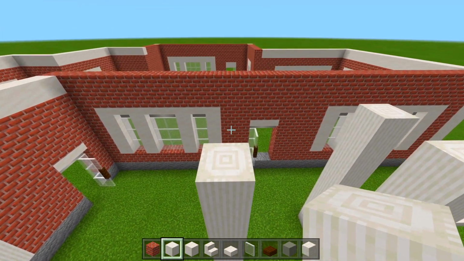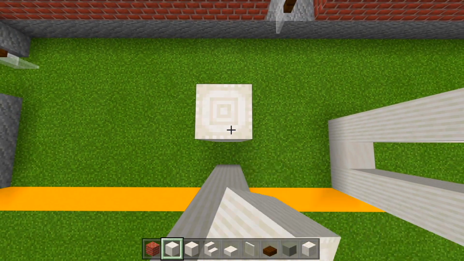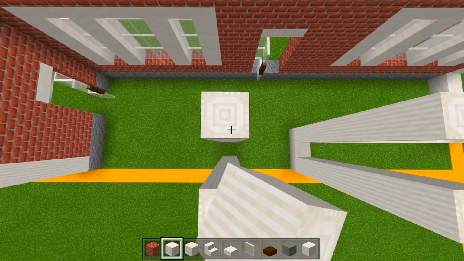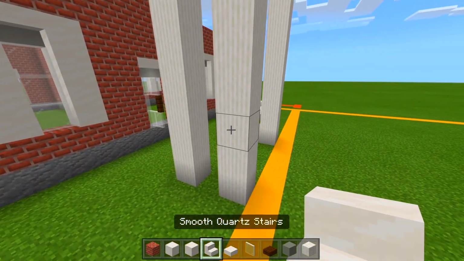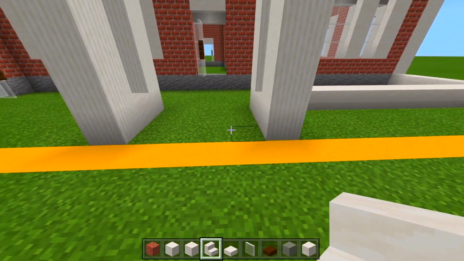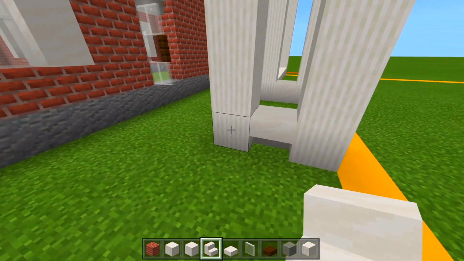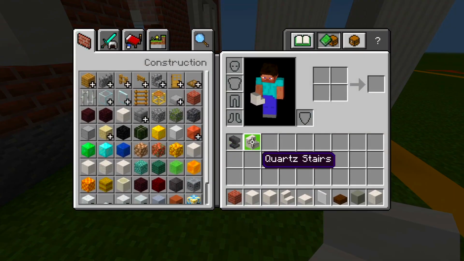Right behind this, you can skip over a space. Go right here, bring this up by 8. And now, grab your smooth quartz stair. We're going to have an upside down one right here. The space of 4 here is going to be a step down, as well as for this space of 4, so that's what we're going to be using the regular quartz stairs for.